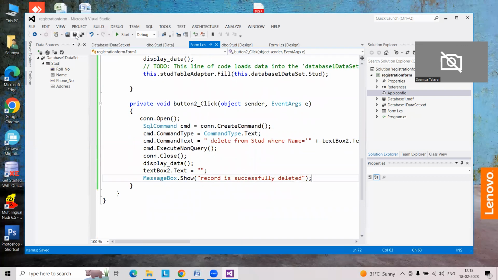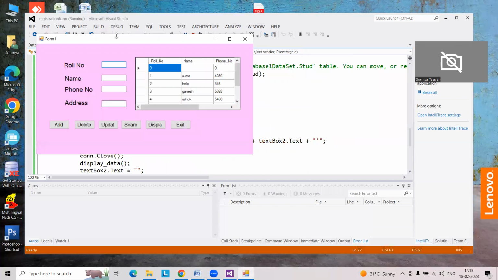Okay. Save this and run the application. Okay, guys. In text box 2, the name is Suma. I want to delete Suma. Type Suma here. Okay. Click on this delete button.